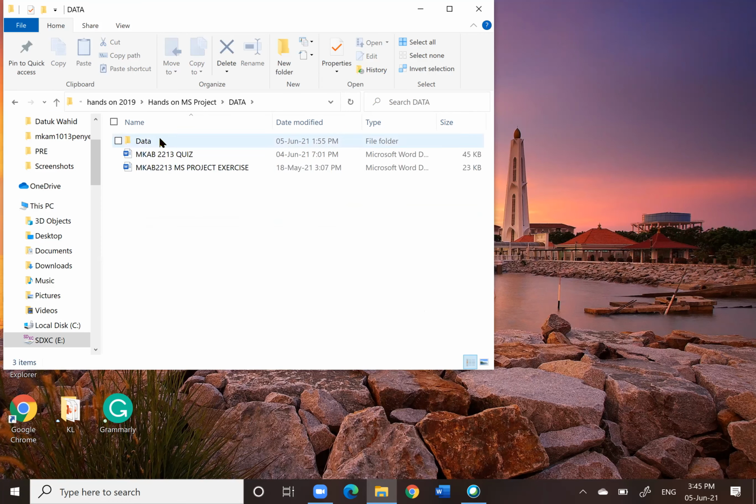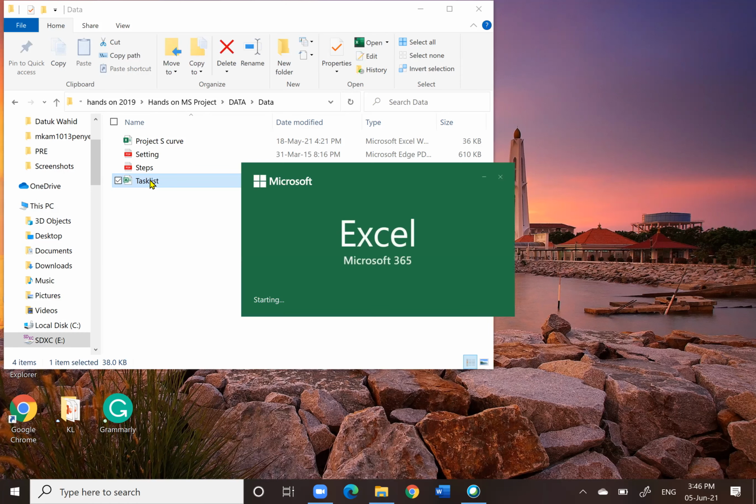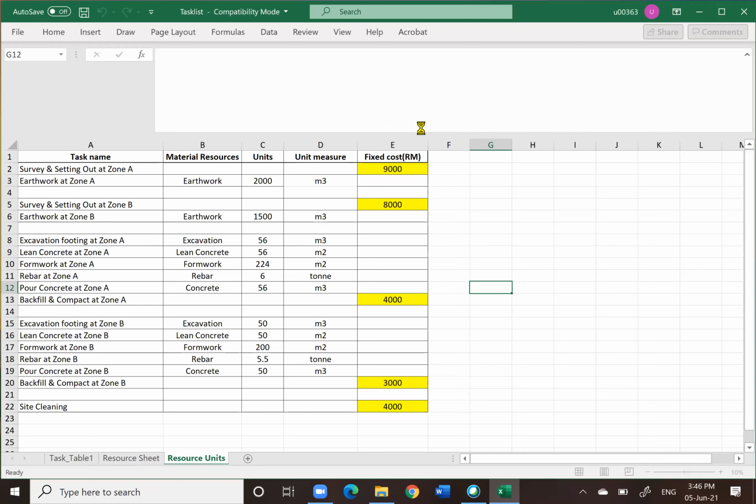In your e-learning, I have basically given you four files. This is what I call the data files. The first is the task list. Let me open up this task list. This is an Excel file.